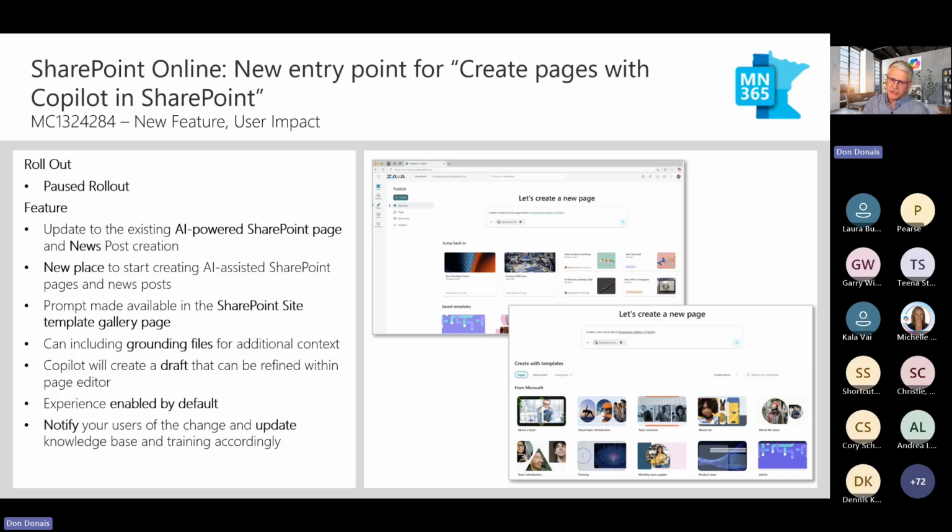SharePoint. There's a new entry point for when I want to use Copilot to be able to create pages. This, for some reason, it was paused, the rollout. I think they're working, but I just want to let you know that this is coming because it's just another way that end users are going to be able to go out there and make a change or actually create pages using AI. There is in that template area within that SharePoint site to be able to actually use the templates. You're going to see a prompt box. That prompt box is going to allow you to be able to create it from there. So that's the new place.